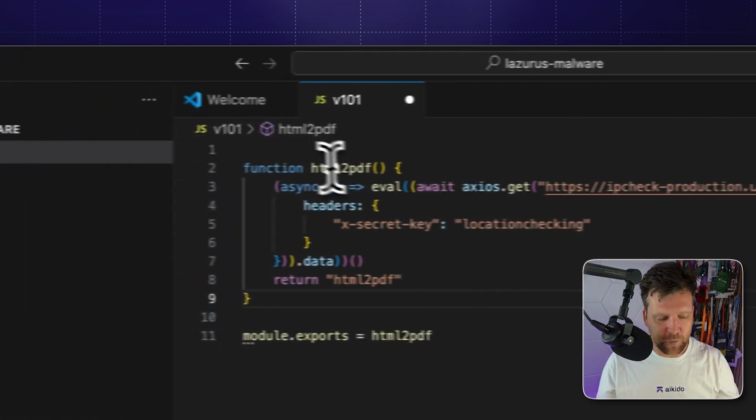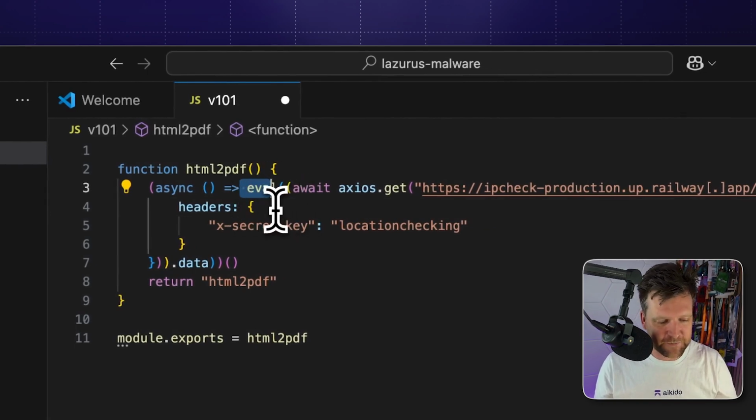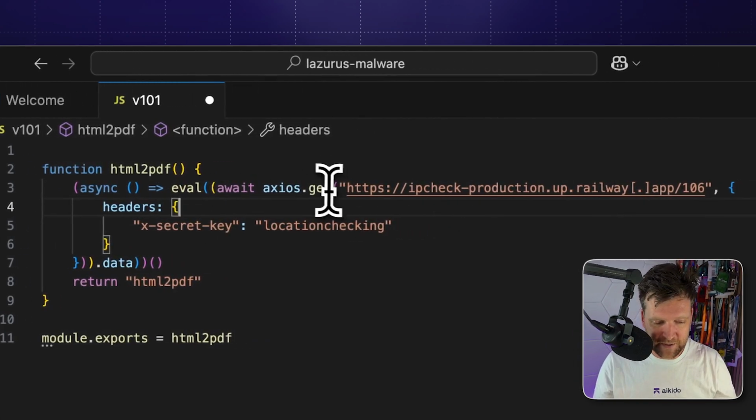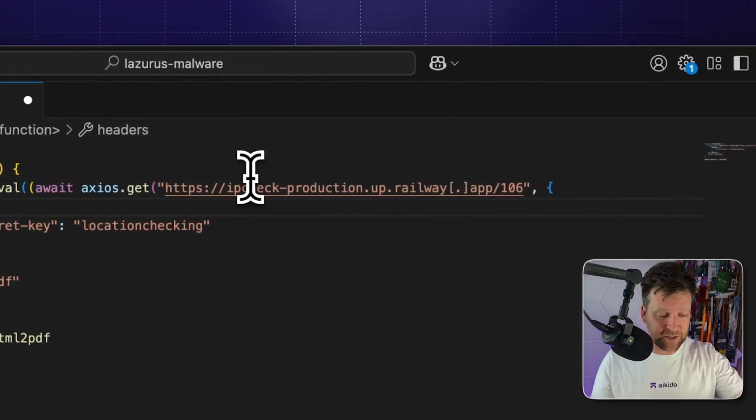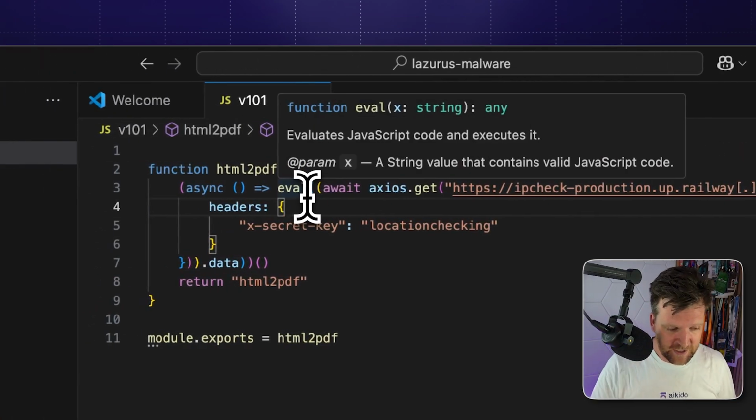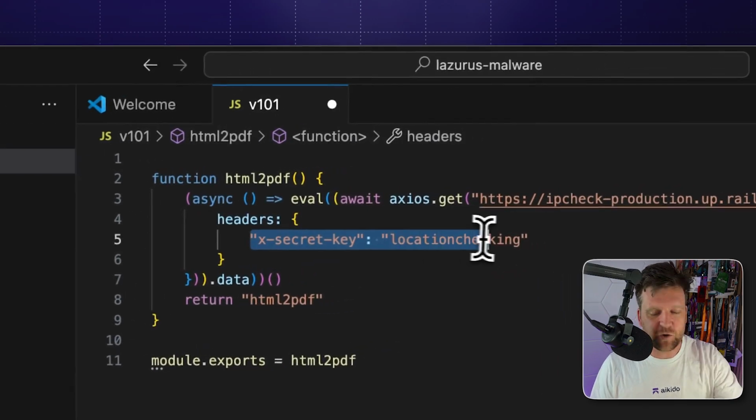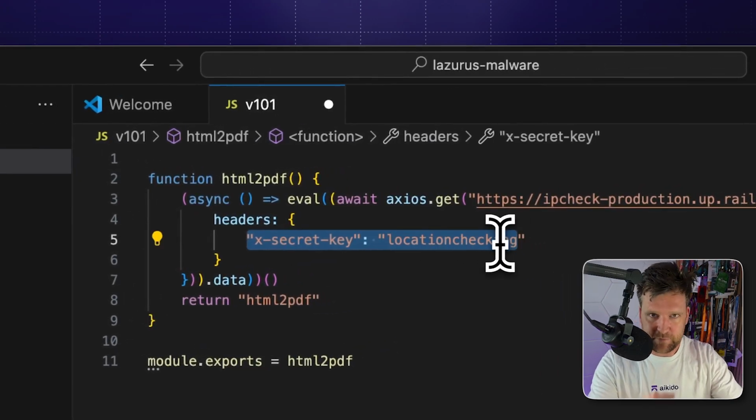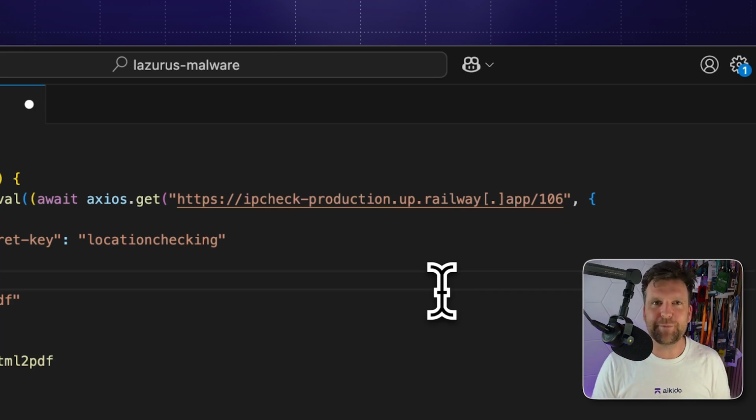And what is a giveaway is this eval function here. Basically, eval means that it's going to take this payload, so it's going to get a payload from here. That's a big warning sign that we're getting a payload from somewhere else. And then immediately, once I have that payload, I'm going to run it. And we're sending across these headers. And these headers actually trigger the malware. I'll explain that in a minute. And I'm going to show you the malware that's on this page. I will. But first, I want to get there because some really funny things happened in between.